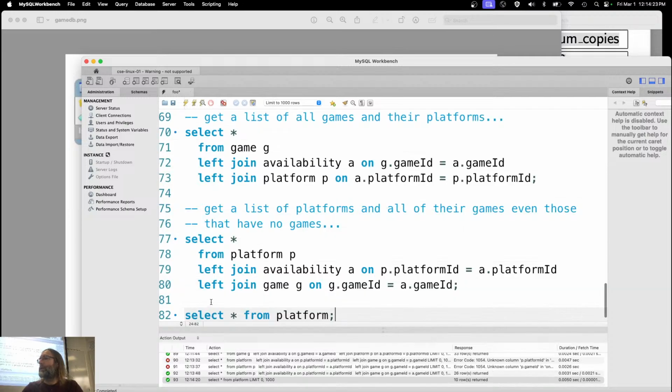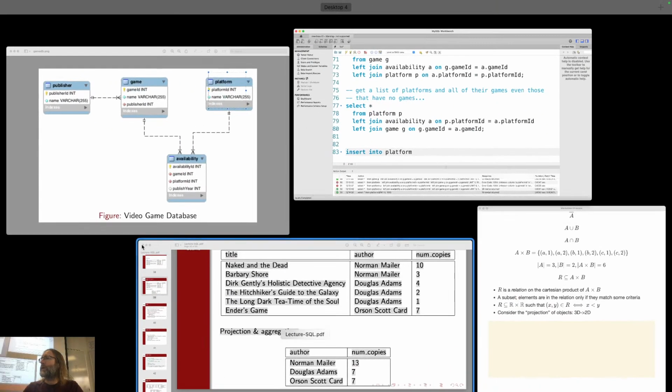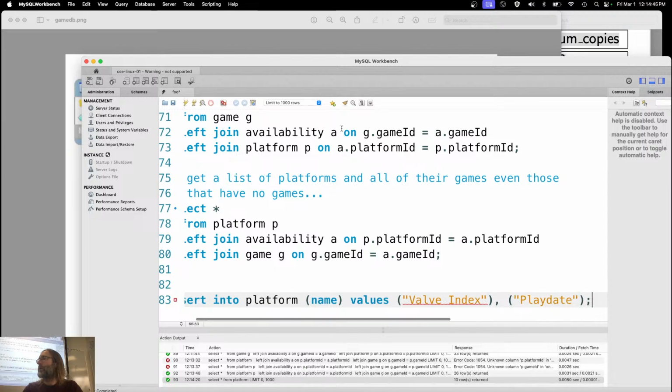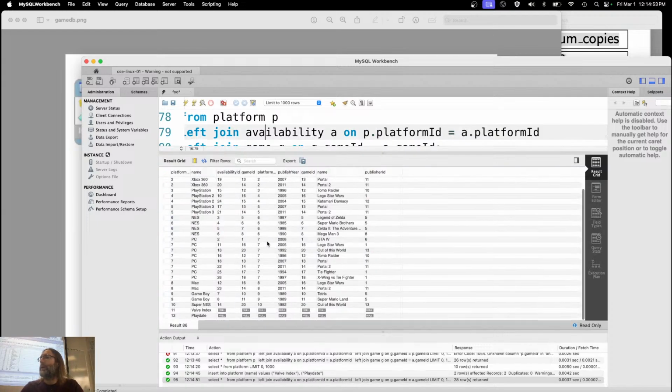Maybe. Let's force it. Insert into platform. What do I need? Just a name? Name. Values. Let's do 2. Valve Index. Right, and I know, Playdate. There we go. I've inserted 2 records that are guaranteed not to have any games in there because I haven't entered any games. So now do they show up? There. Okay, apparently everything did have a record. Valve Index and Playdate.